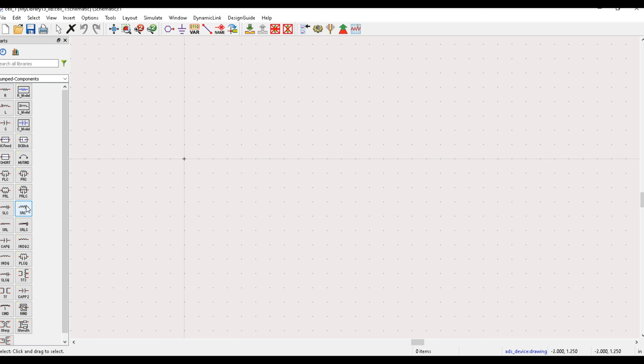So from the palette here, we need to look for the S param, which is in the simulation palette. So we now look for our SP, which is our S parameter controller, and add it to our circuit. And then you double click on the S parameter and change the values.